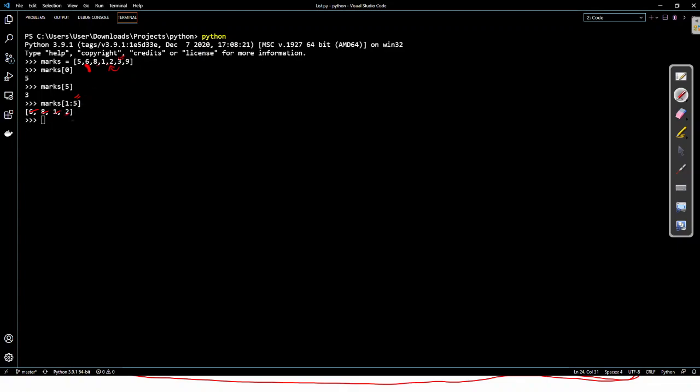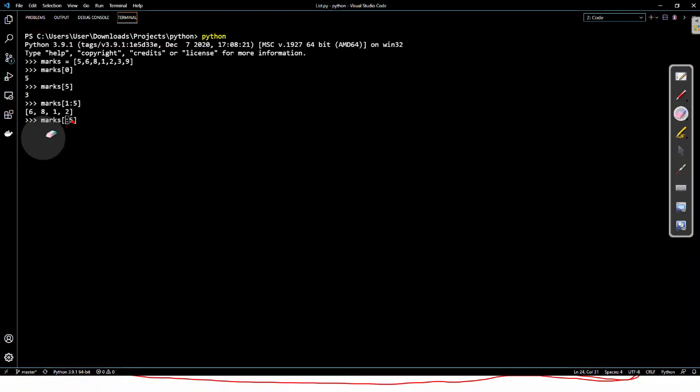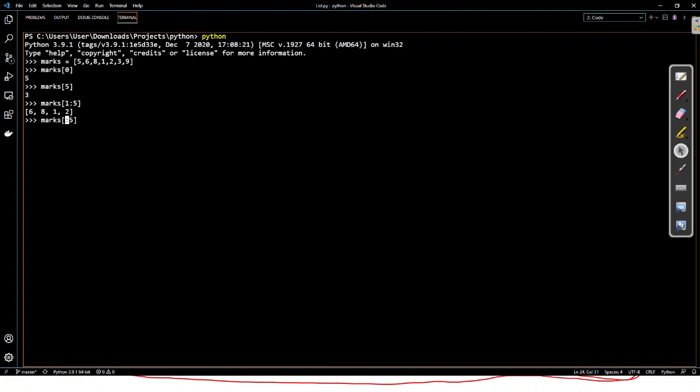6, 8, 1, 2. Similarly, we can provide the first value as well as the second value, but we can also provide only the first value and not the second one. Let me show it to you. If I don't provide the first value, it will by default take 0 as the index. Now let me enter. You can see it started by default from 0 and went up to 5 minus 1, like 4. That is why we get all these values.